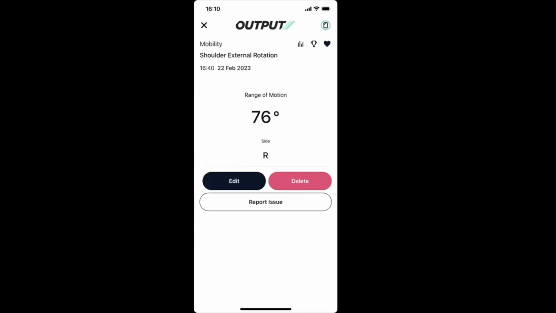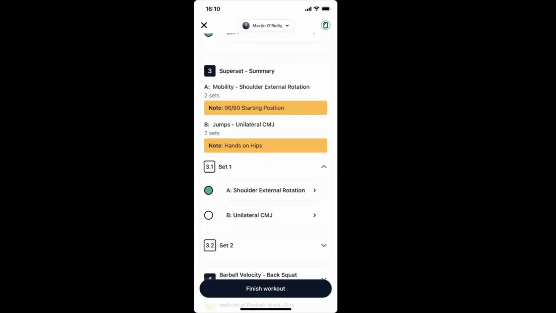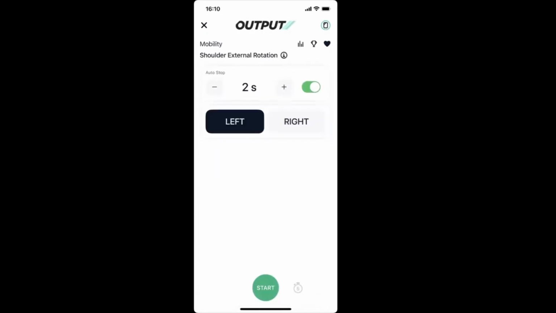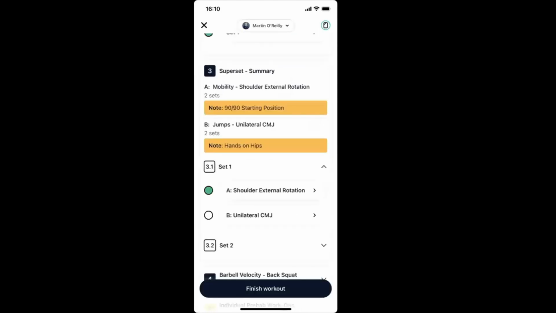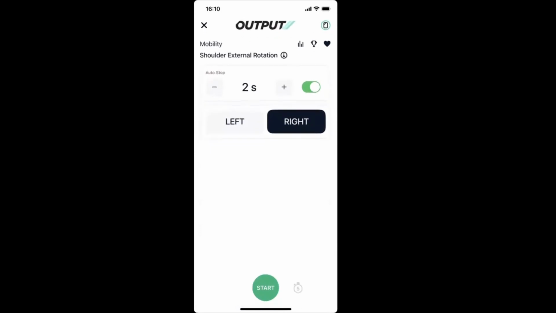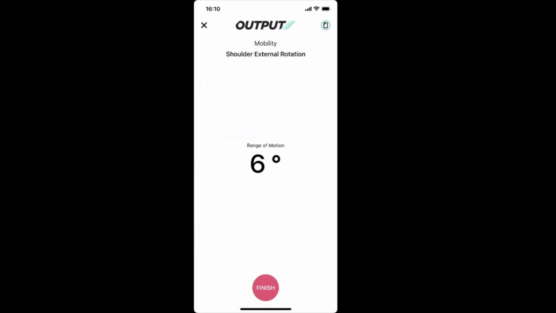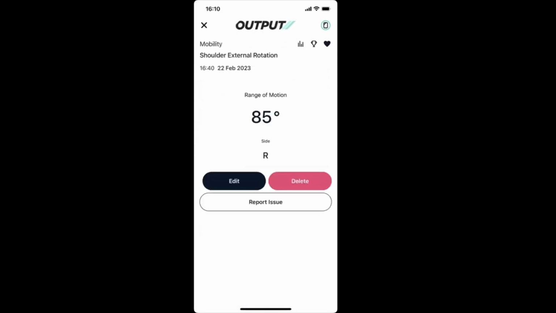Now that I've done it on my right side, I'm going to do it on my left side. We quickly swap over the Velcro and put the safety strap over. Now I can do my left side as well. I'll reset the starting position. From my starting position, I go through my range, hold it for 2 seconds, and then capture the measurement.